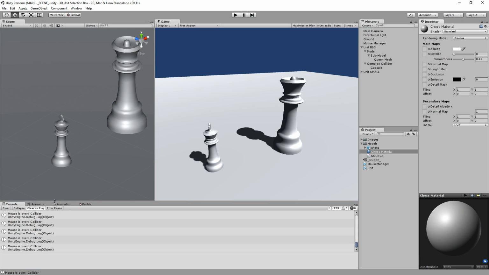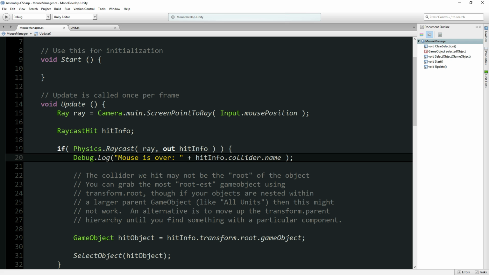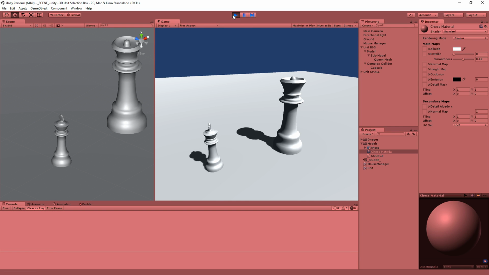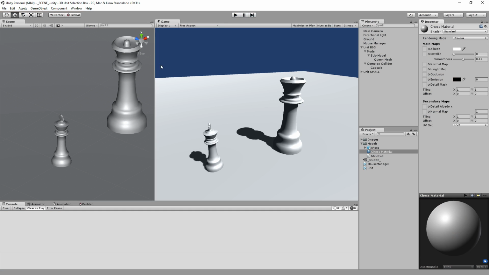I'm going to get rid of this debug info because it's just spamming the debug log, and we don't need it anymore. Bam. Okay. So now we can tell what object we have selected. And again, right now, I've just done it so that when I'm hovering over it, it's being set as a selected object. But you might want to differ that, right?